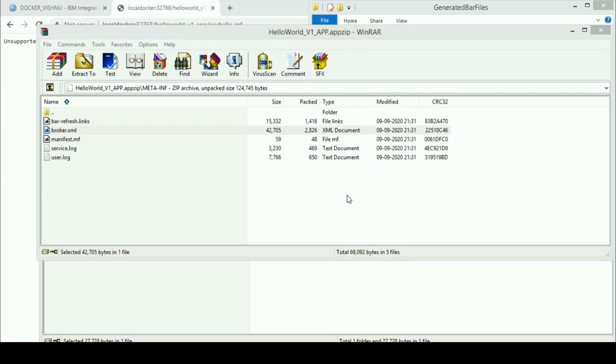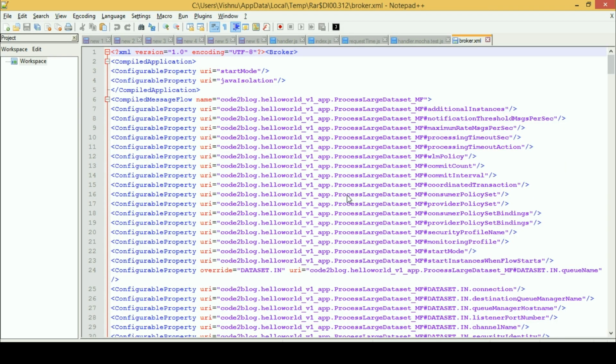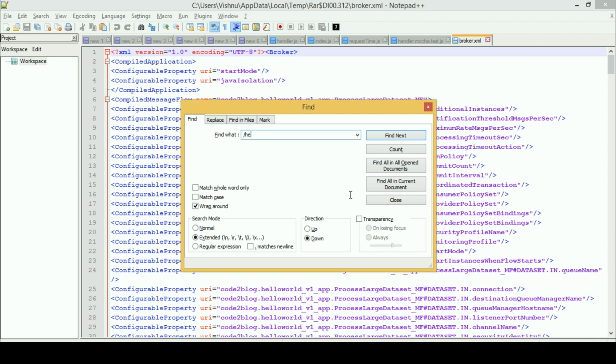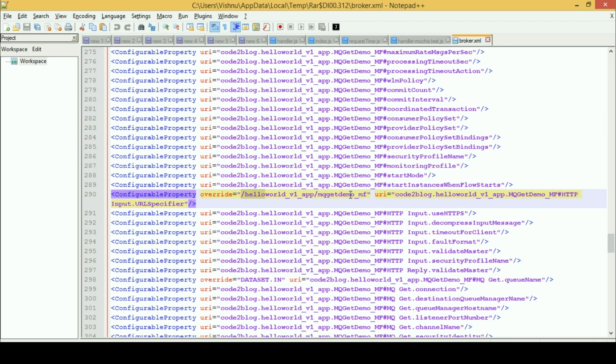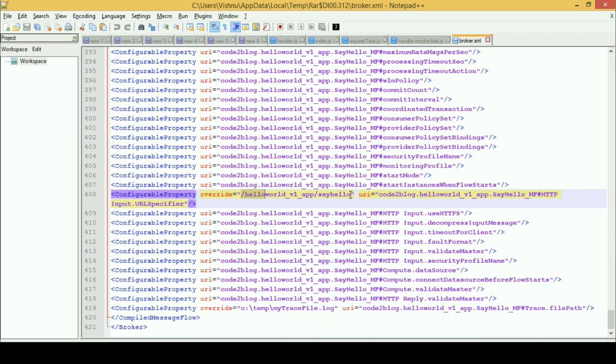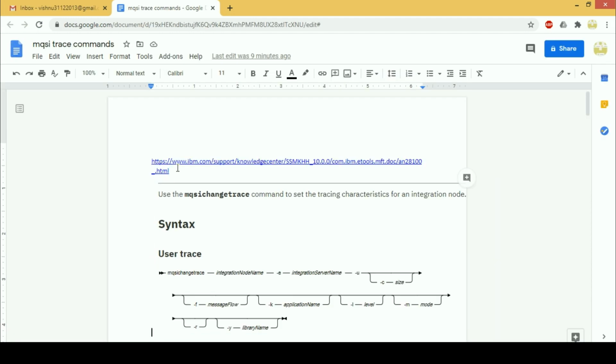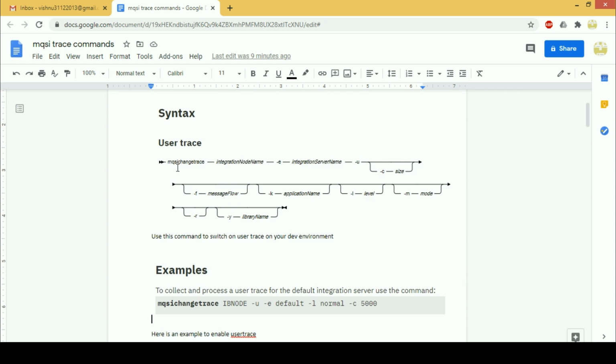From the broker.xml file, go find your URL, specify a string. Found it. Copy the string and paste it in your browser and test your flow. Testing is successful. It generates a hard-coded XML message.